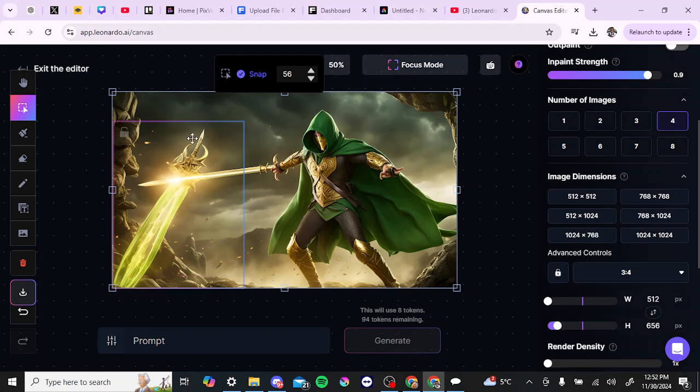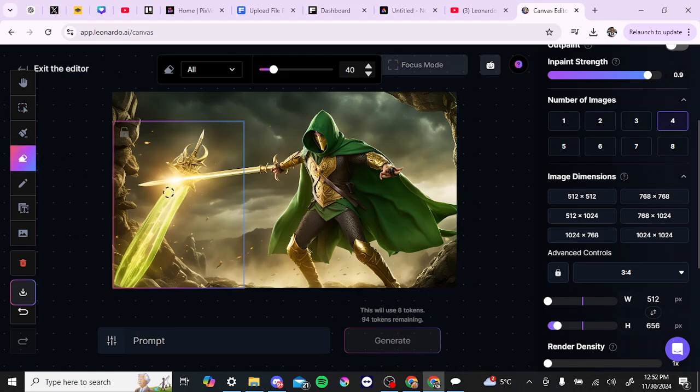So there we go. It's this sword here that we want to remove. From there we have two options: the draw mask, or the erase. I believe in this case what we're looking for is the erase option, because we want to erase this sword. So let's go ahead and try that.